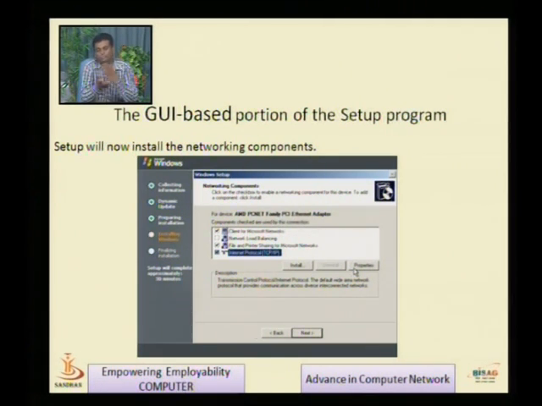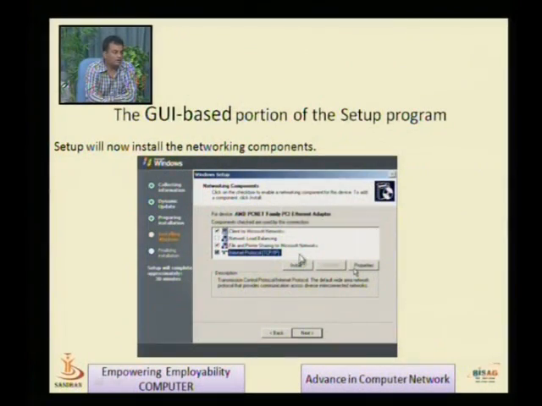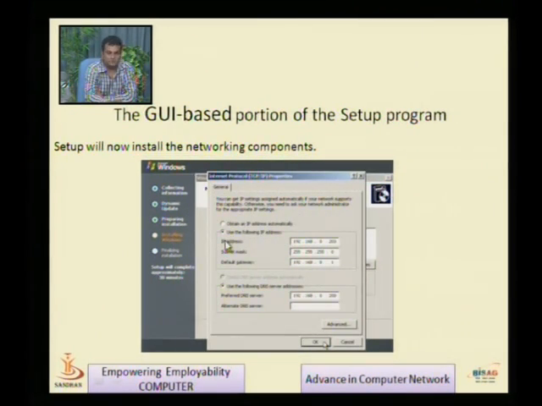I hope you are all aware that TCP/IP is the protocol dominating the entire world, and through that protocol we set the IP address, and our computer is uniquely known by that IP address. And here we have to set our IP address. We select this Internet Protocol, click on Properties. Once you click on Properties, you will find the next window like this.